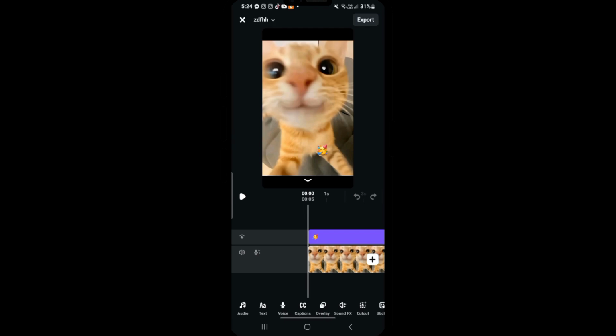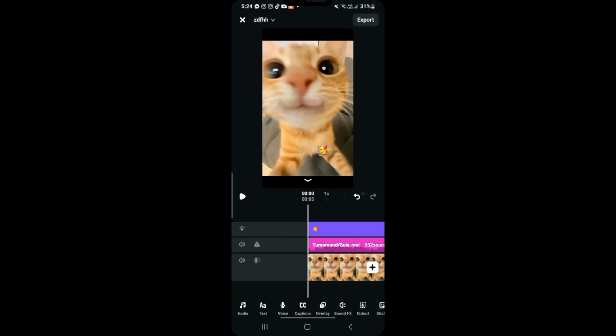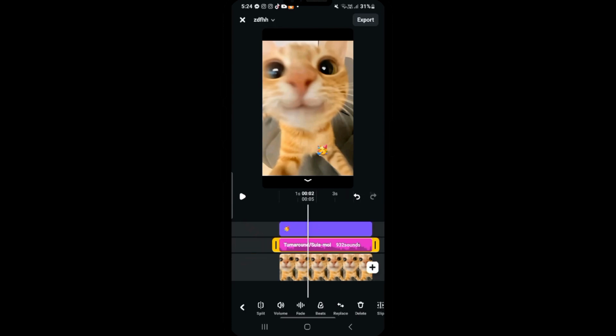Once you are inside the project page, tap on this music icon which is labeled as audio and select any of the music. Once you have selected your music, to trim it, it's really simple. All you have to do is tap on the music, then at the bottom you'll see various editing option menus.